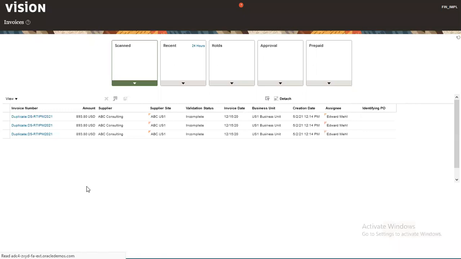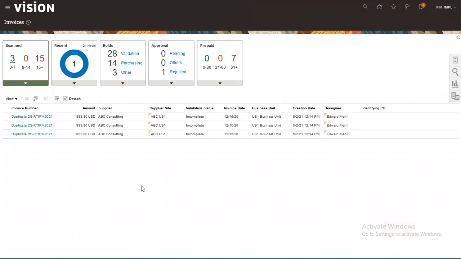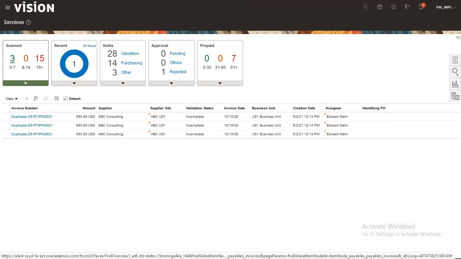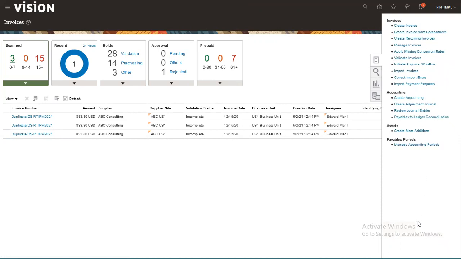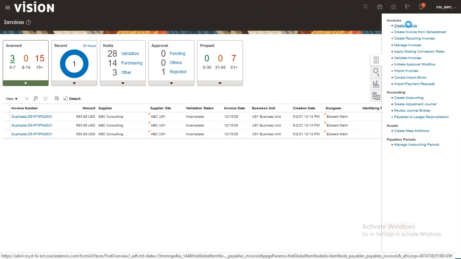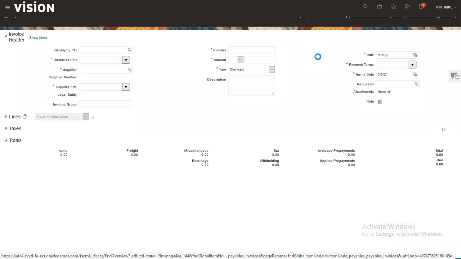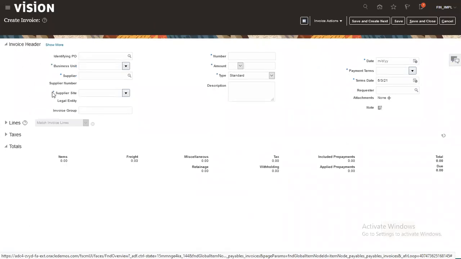The page shows you a summary of the different invoices and the status of the respective invoices. To enter a new invoice, we click on the pullout icon, dark bar here, and it shows you all the activities that you can do from here. Click on Create Invoice. And the invoice screen opens up.